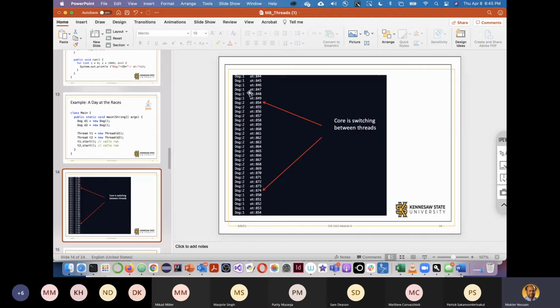Do you see that output? Sometimes it's called dog one, and in between dog two is coming, and then dog two, dog two, dog two, and in between dog one is again coming. And then we also do not have the sequence; it is not maintaining the sequence.